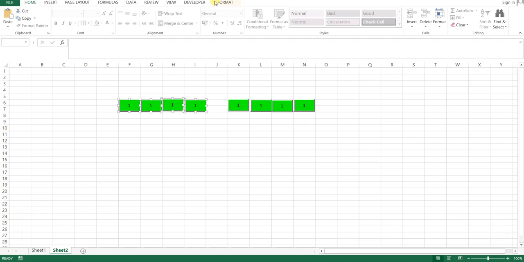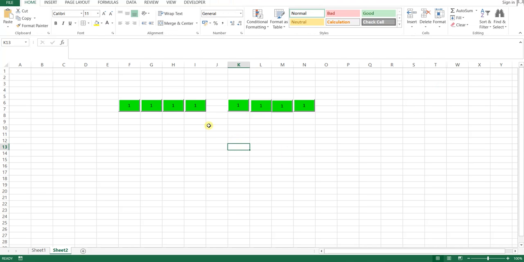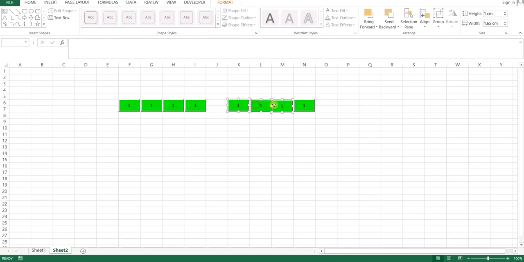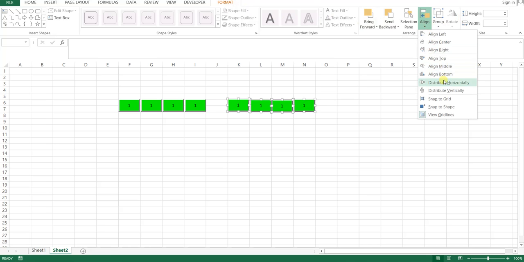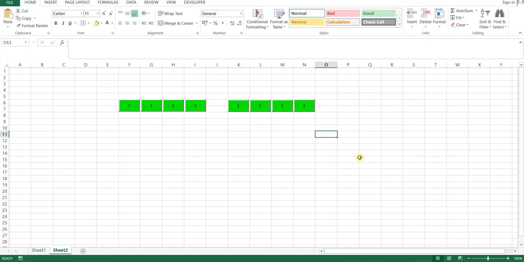Just select these buttons, go to format, then under align, click on middle align and distribute them horizontally so that it will look like a good presentation. For these 4 buttons also, I will align them middle first and then distribute them horizontally. Okay, now our 8 toggle buttons are ready.